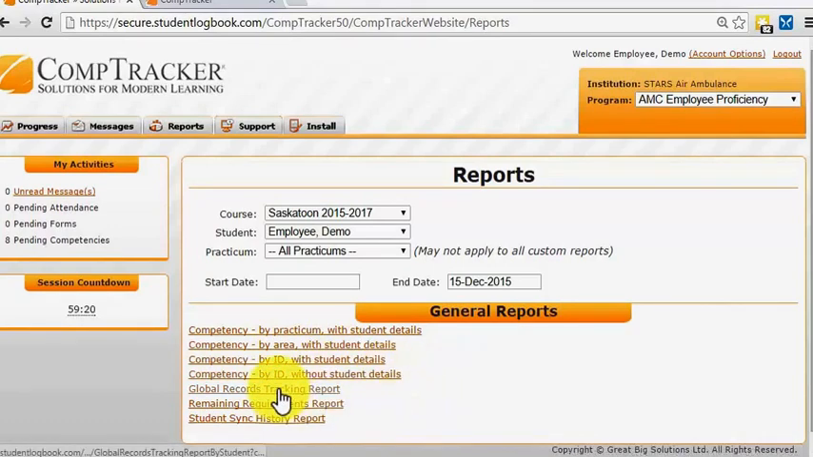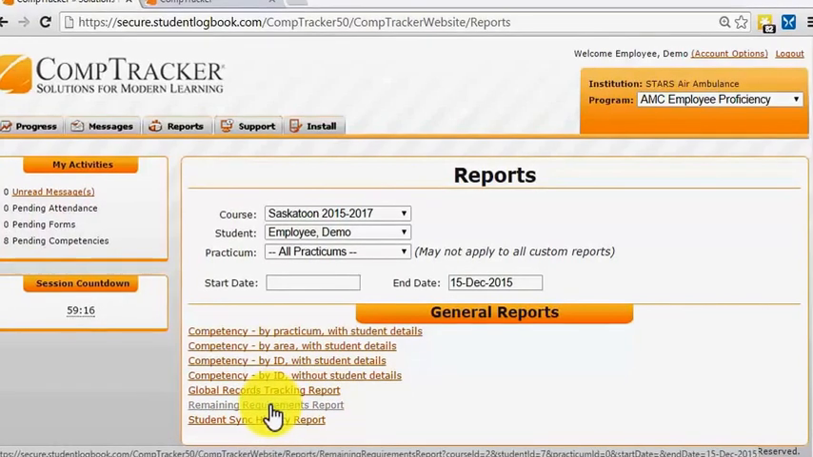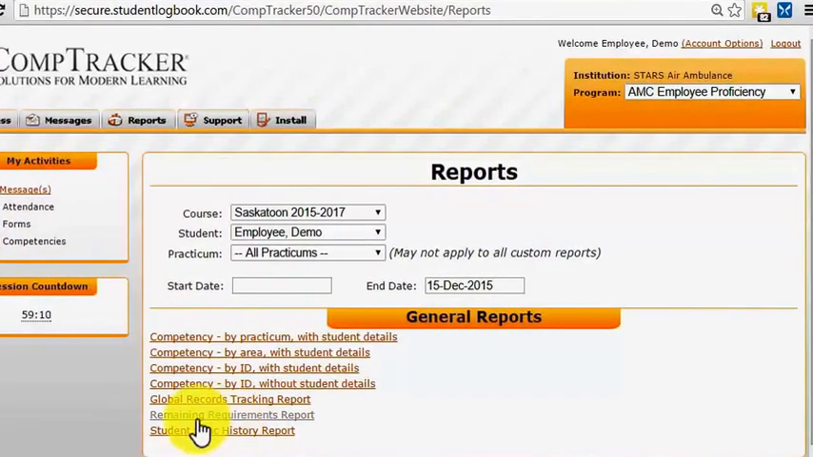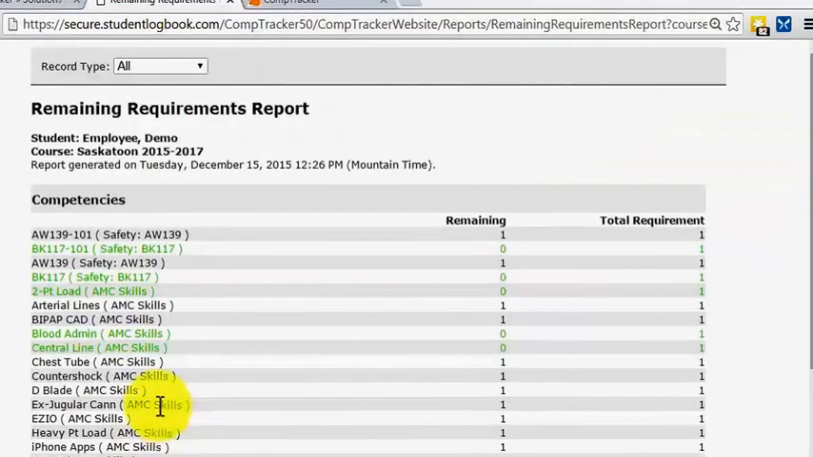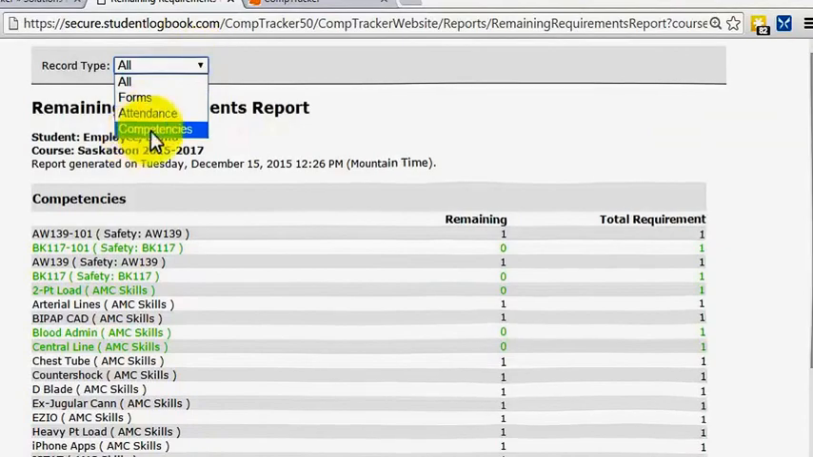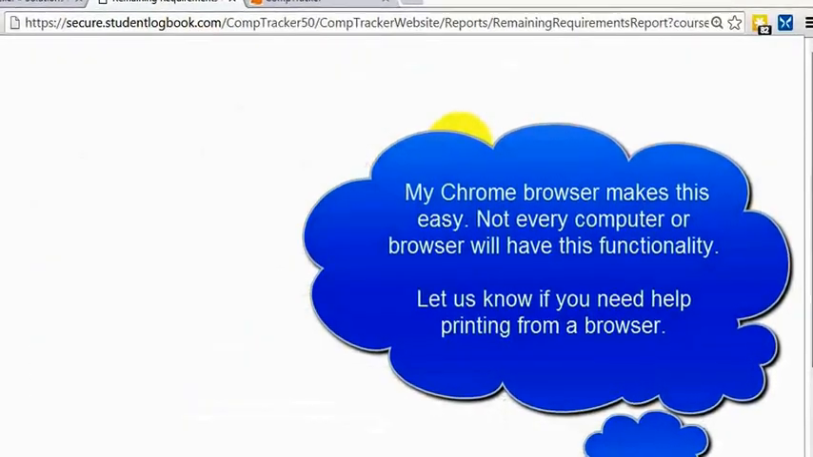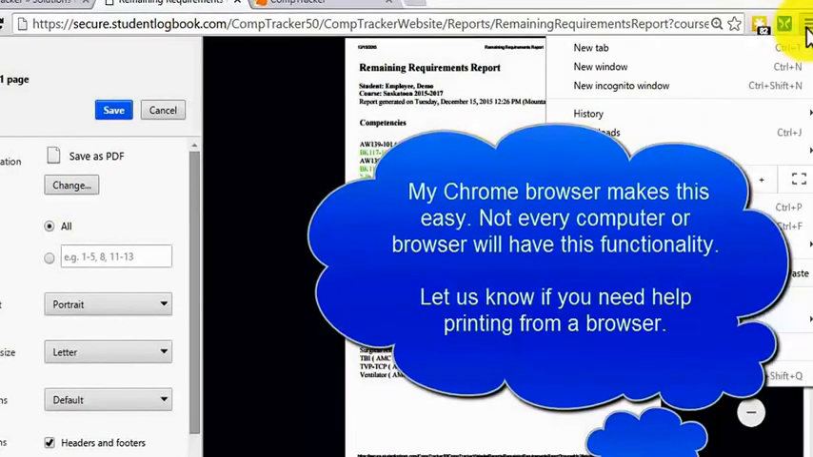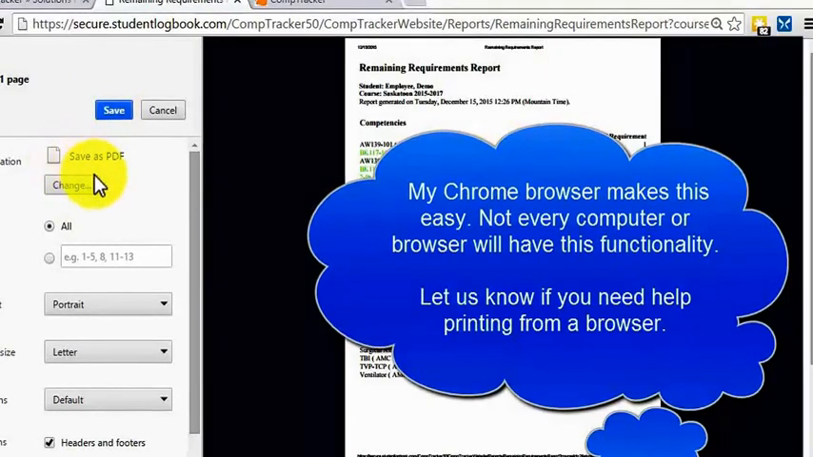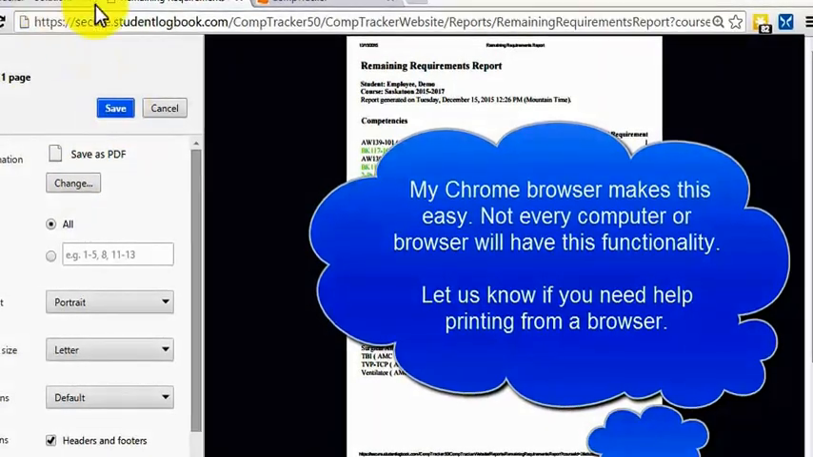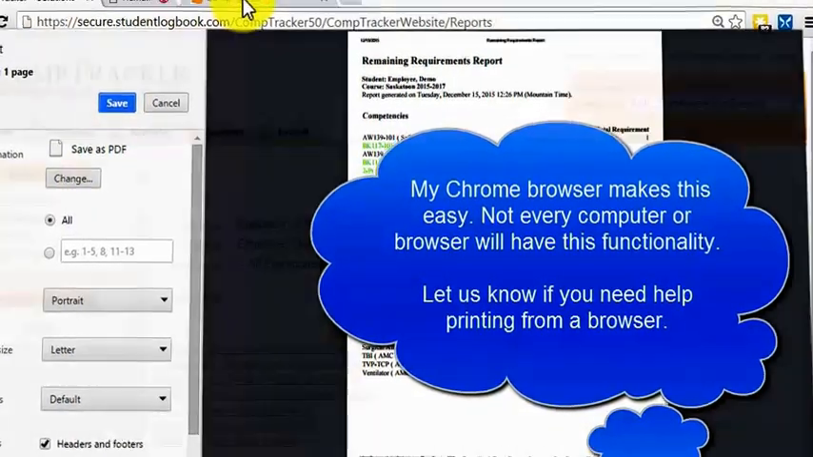Global records tracking is something fun to tinker with. Remaining requirements report is helpful, but you have everything already on your overall page and your competencies tab. But this could provide you with something handy to print out. Record type all, we only have competencies, it doesn't matter. Just click Control P here, or find print in my menu. It automatically wants to save it as a PDF document, and then I could email it to myself or print it, but we tend to avoid printing things these days.